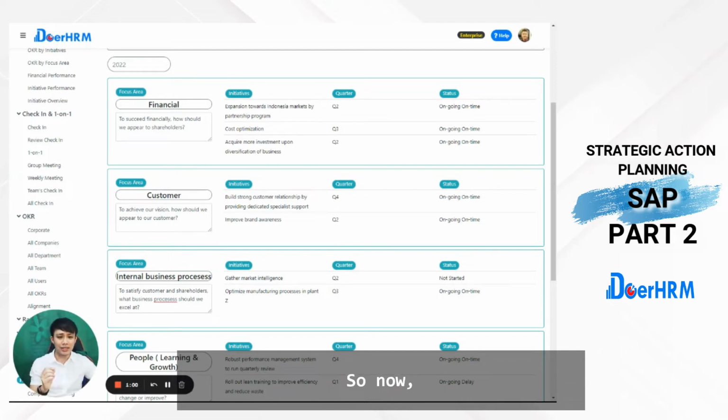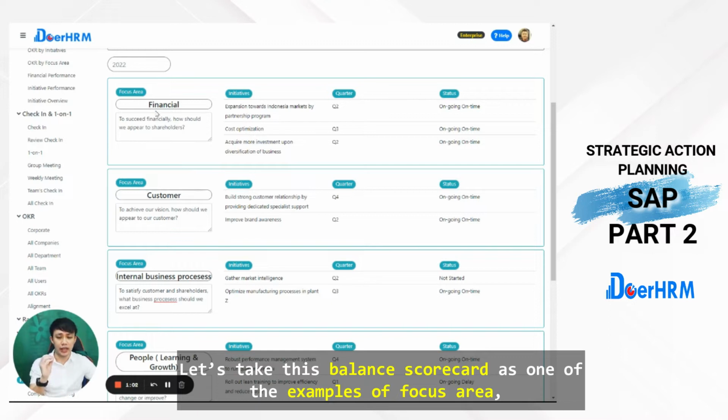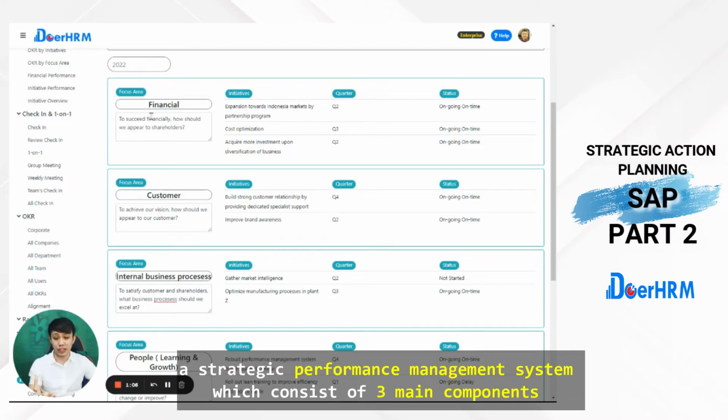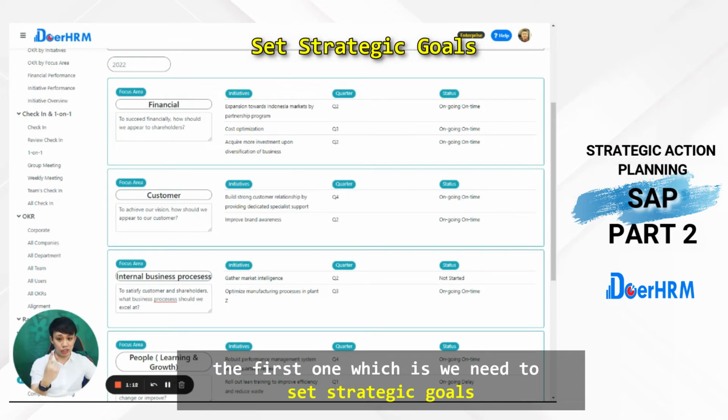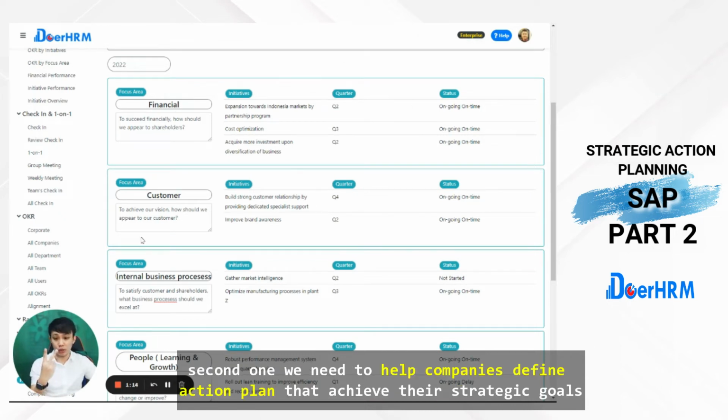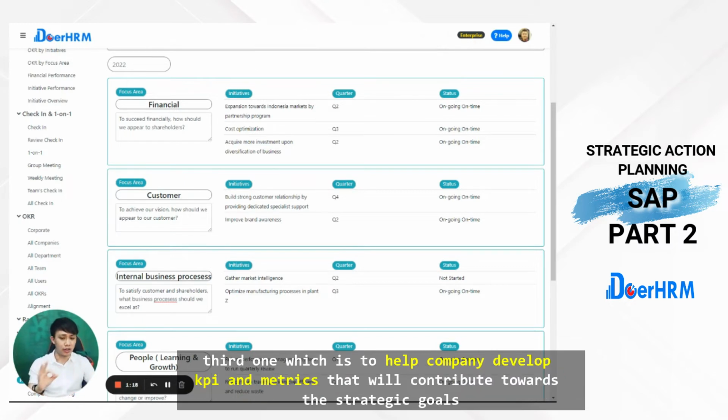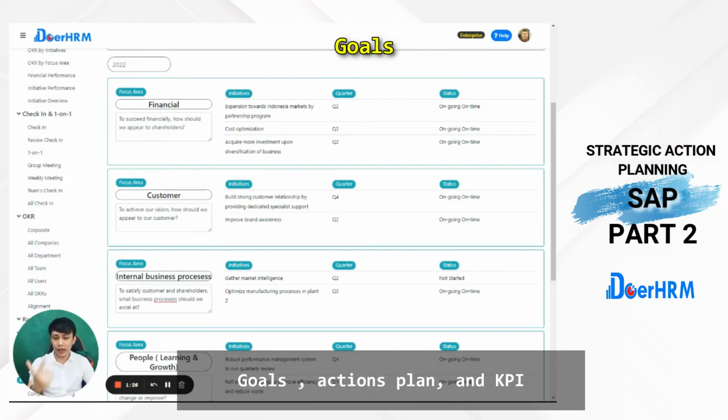So now, let's take the balanced scorecard as one example of a focus area. Okay, a strategic performance management system which consists of three main components. The first one is we need to set strategic goals. Second, we need to help companies define action plans that achieve their strategic goals. Third, to help companies develop KPIs and metrics that will contribute towards the strategic goals. So these three things: goal, action plan, and KPI, the metrics.